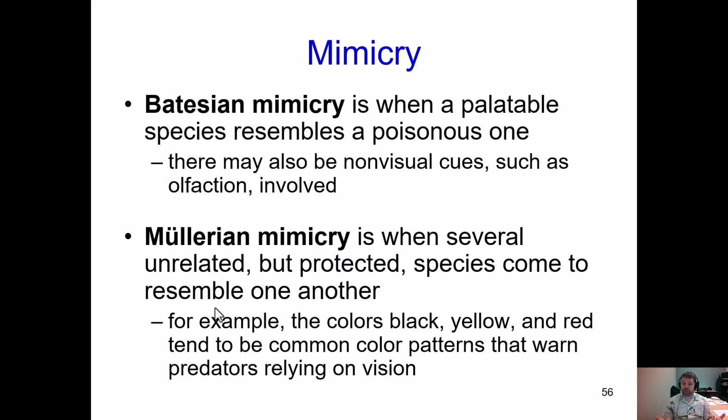And so this patterning, though, for humans, we can tell the difference. But for a lot of predators, they can't tell the difference. So that red-yellow, they stay away from it. The red-black, they still stay away from it, because that's Mullerian mimicry.